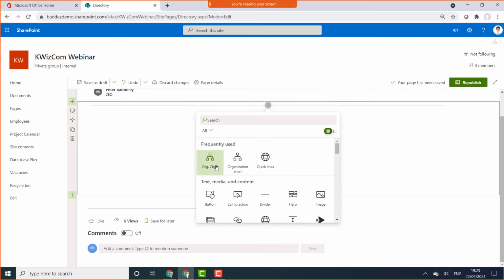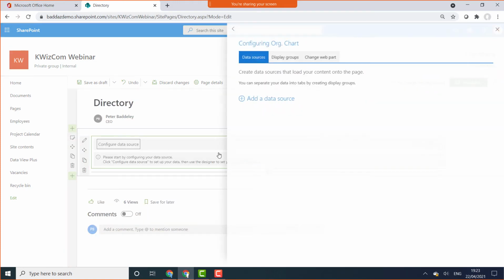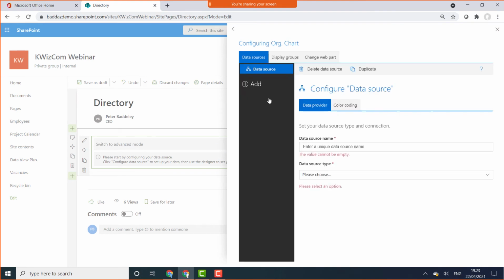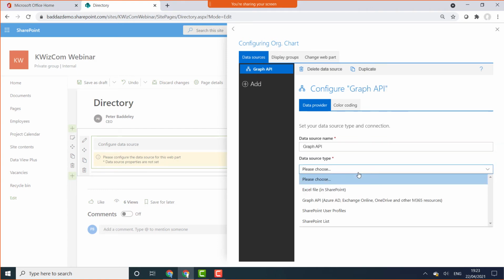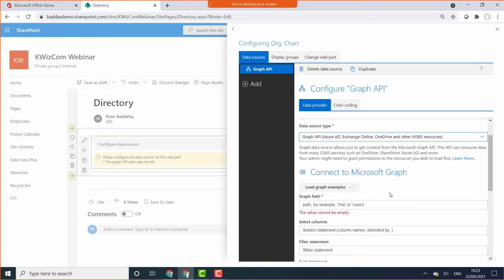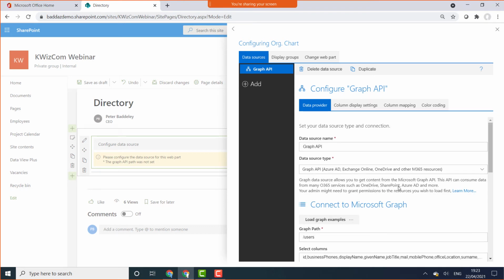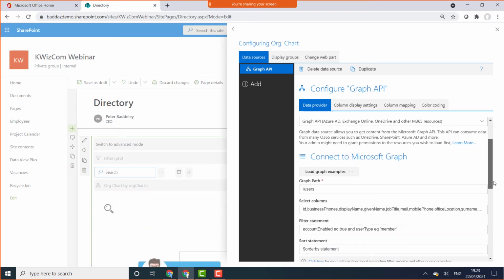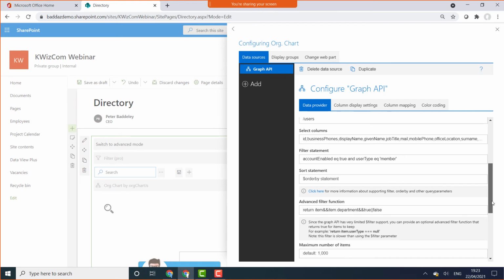So I'm going to go and add my org chart web part again, and I'm going to configure the data source. In this case, I'm going to call it Graph API, and I'm going to choose a data source type. So I'm going to choose Graph API. Now this looks complicated, it looks like I need to understand a path. Again, don't worry. Quizcom have presented and provided you with some standard options, including connecting to user profile information and my contacts. But in this case, we want to connect to the Graph API or user information.